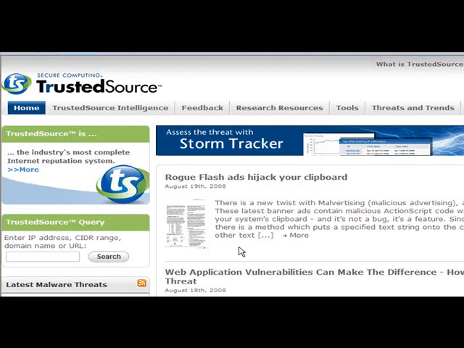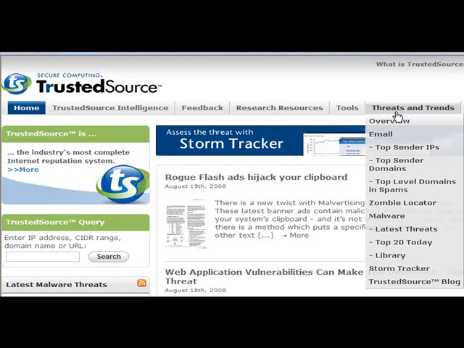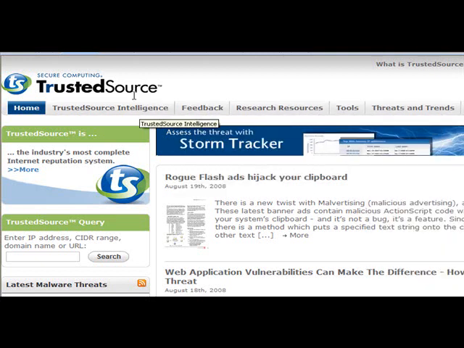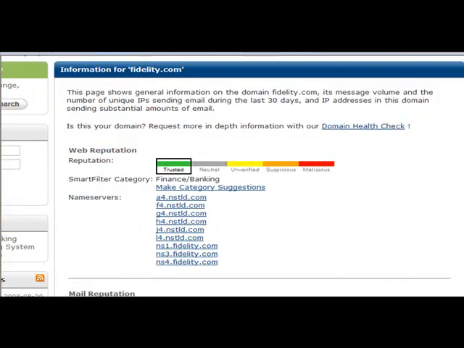Today we look at the area of online reputation reporting and management and review Secure Computing's TrustedSource.org and compare the information you can glean from this site with a few of its competitors. Let's first go to TrustedSource.org and look up a random domain, say Fidelity.com, and see what they report.